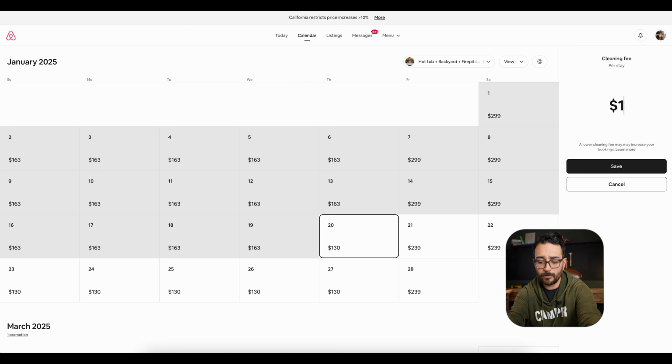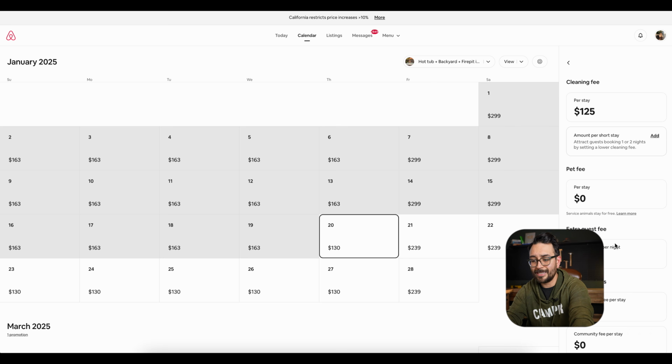So, cleaning fee, here's what you're going to do. Amount per stay, super easy. For this, it's $125, boom, set. And then you can actually go and set extra fees on top of this too.